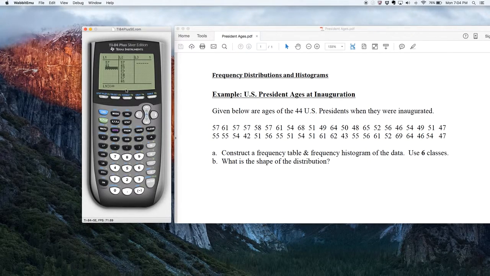So what you want to do right now is sort the data. Now I have a couple of miscellaneous data values in L1, and you could have put your data in L1 or L2 or L3. It doesn't matter where you put your data.